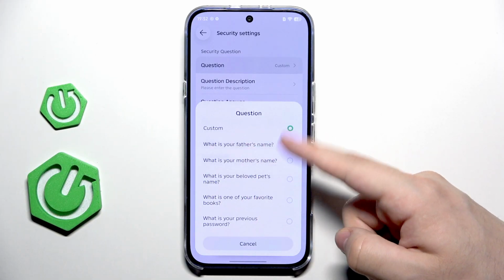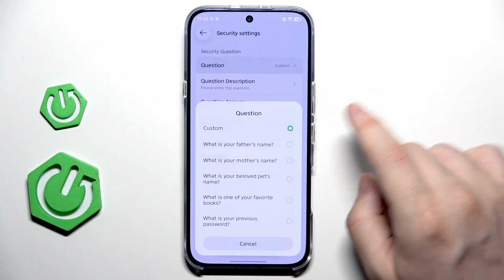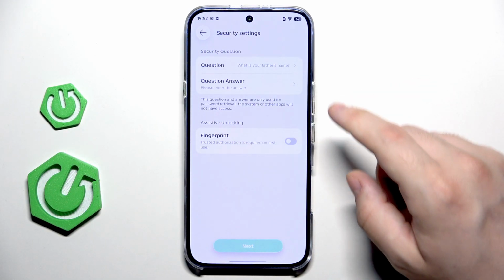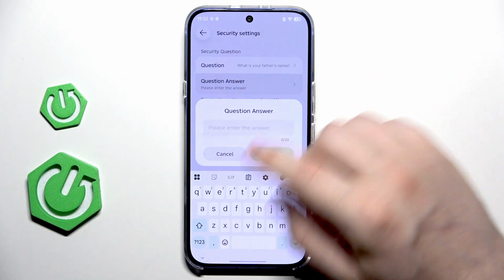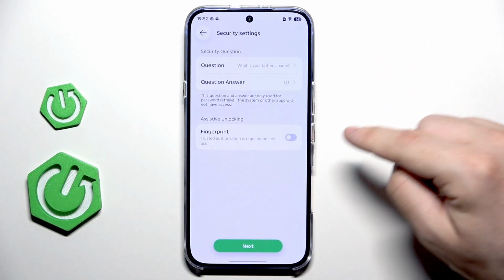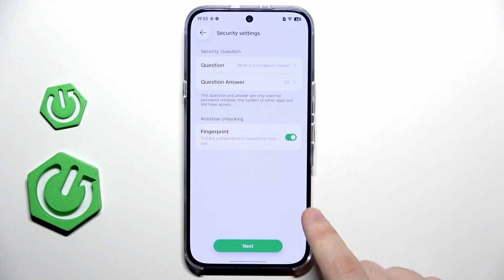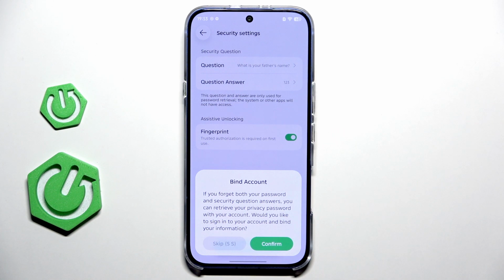You can use one of the featured ones. For example, what is your father's name? And the question answer. I'll type random numbers. And we also have assistive unlocking, and we can use our fingerprint for it. Pretty useful. And now click on next.